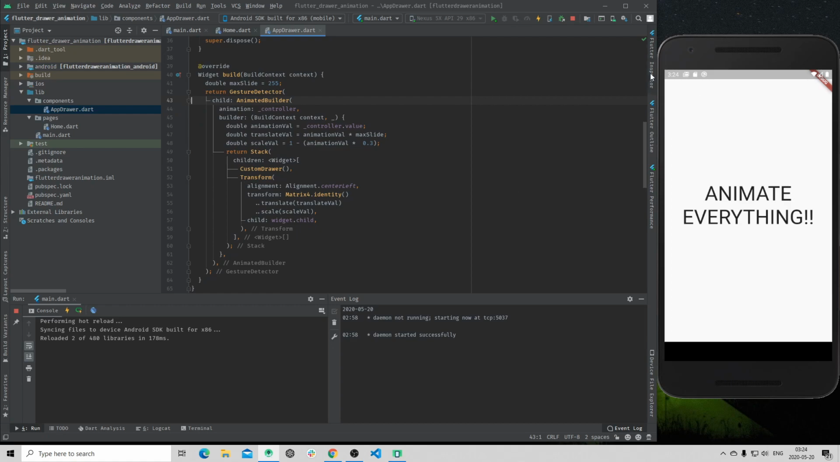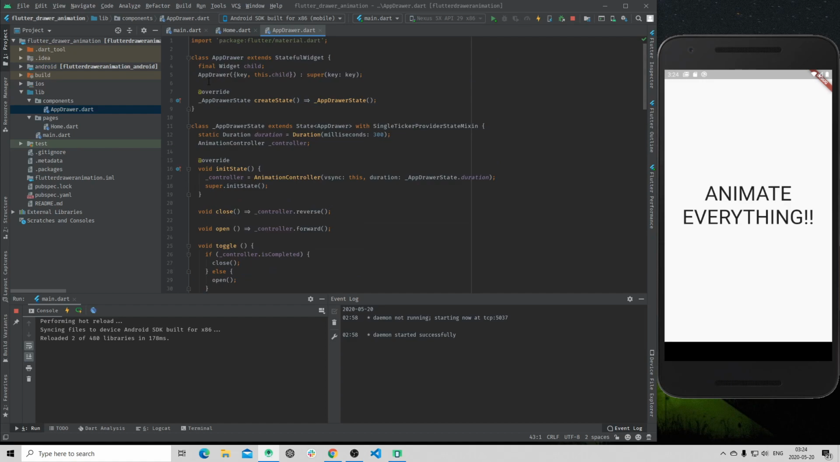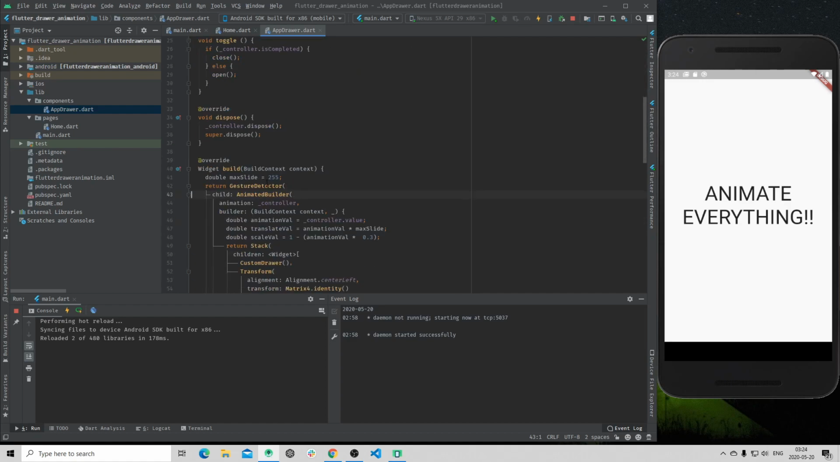What I'm going to do is have an app bar at the top with a button which toggles this drawer. So in order to do so, I'm going to pass the app bar here to the app drawer, or actually to the home component.